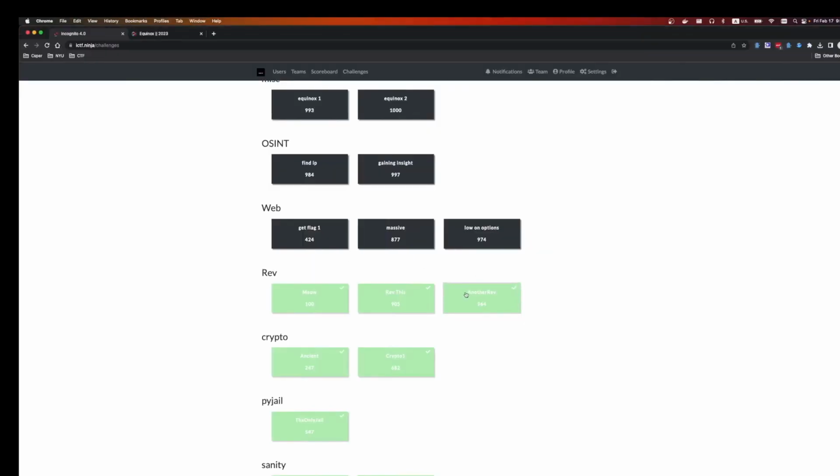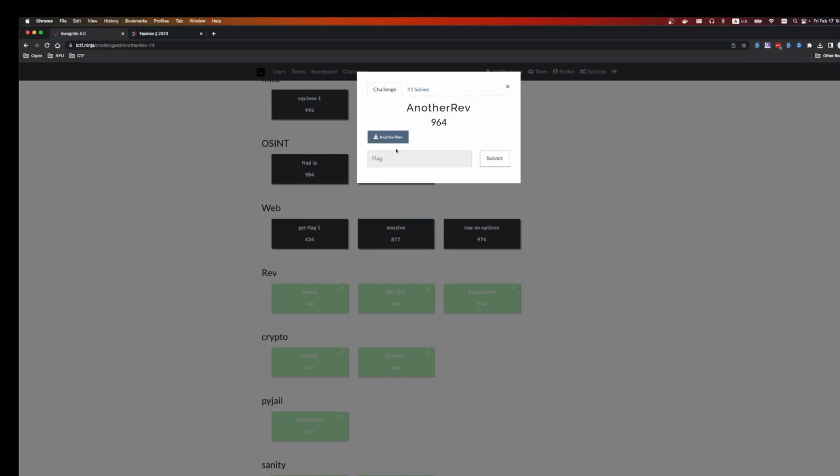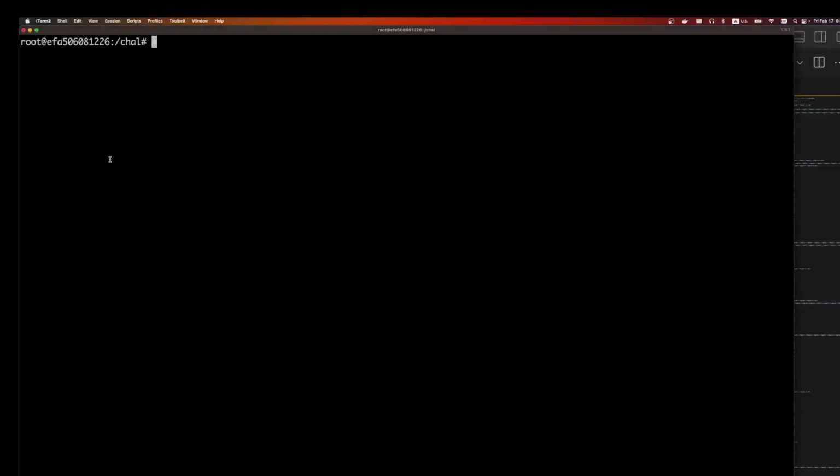The final reversing challenge is AnotherRev. There's no description, and we're given a download file. So we can run it, pass it some input, and it says not flag. We can say ICTF, and we also get a not flag.